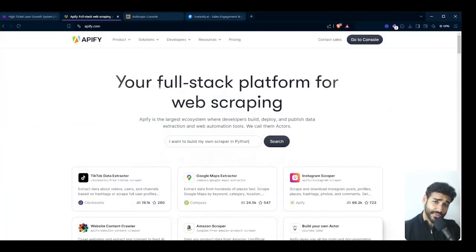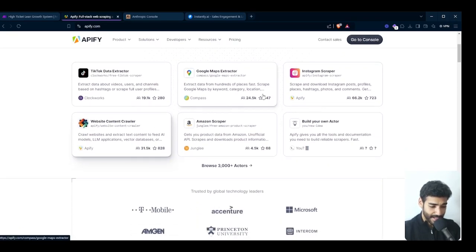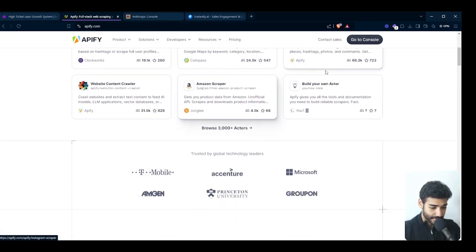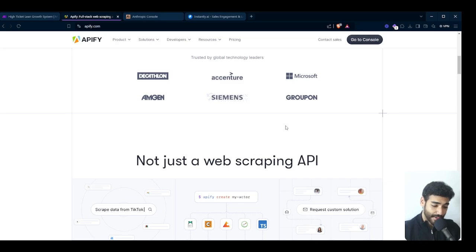Okay guys, so the first thing I'm going to show you is the platforms that you're going to be needing to build this system. The first platform you're going to be needing is Apify. Now, Apify is a gold mine of scrapers. There's a million and one scrapers on this platform, such as TikTok data extractors, Google Maps extractors, Instagram scrapers, and a bunch of scrapers where you can get data from.